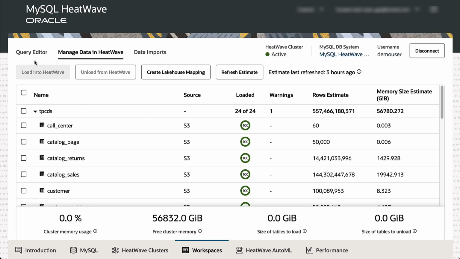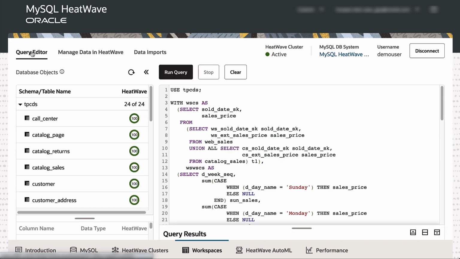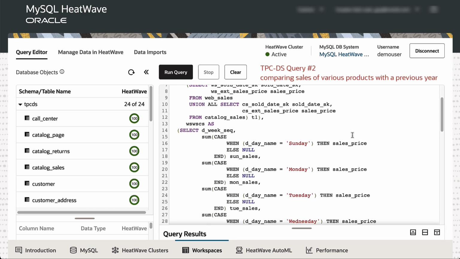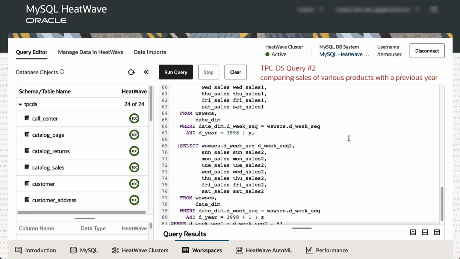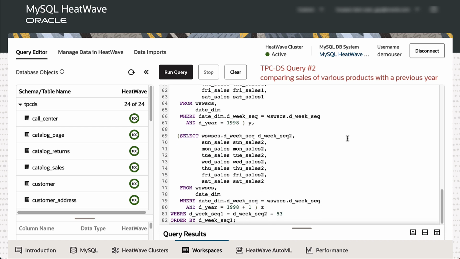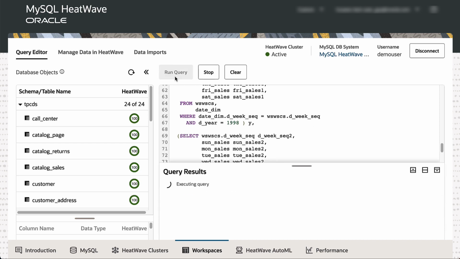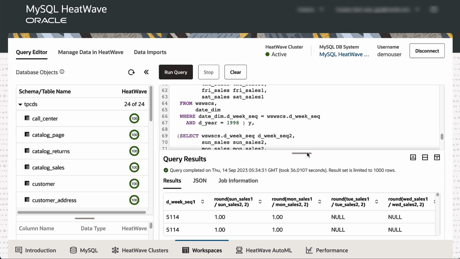The query we are going to run is one of the TPCDS queries. This query looks at the sales for various products for a given day or a week of this year and compares them with the same time period of last year. This query is a moderately complex SQL query with a four-way join, group by, and order by. Executing this query returned the results on 100 terabytes of data in just 36 seconds.